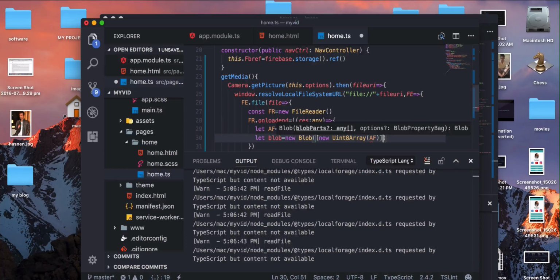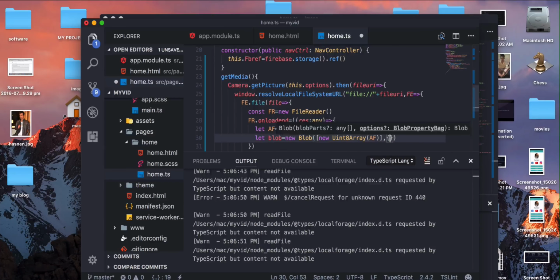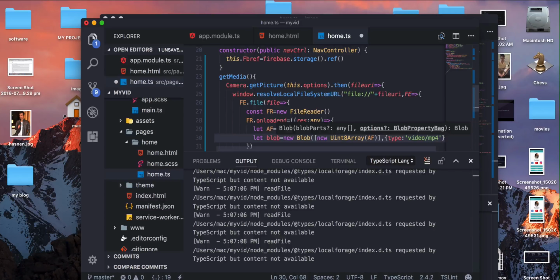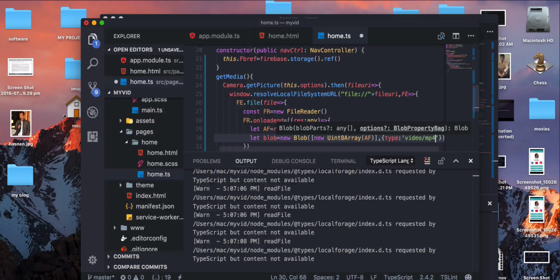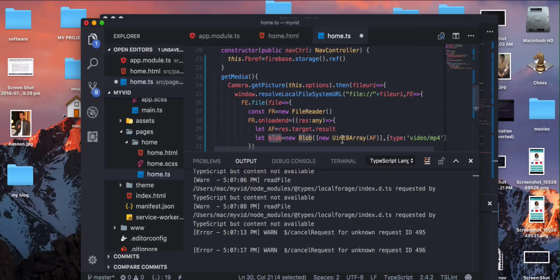Okay, and we should provide the type of file which we are uploading. Now the type of file is, we are going to upload the video right now, so I'm going to provide type of video slash mp4. Okay, so basically we are just converting our array buffer into the blob, and we are uploading.